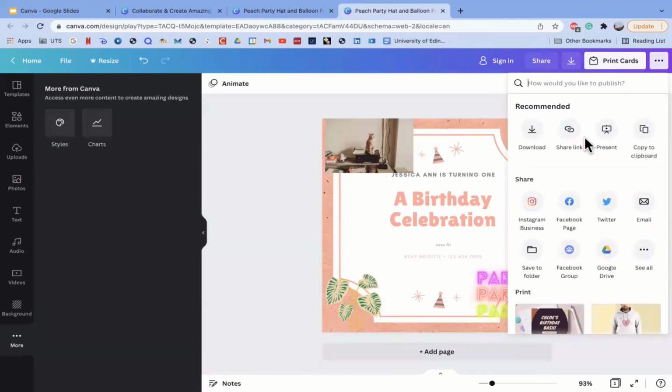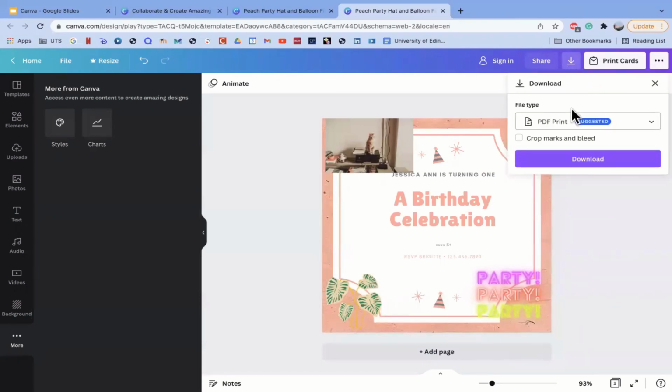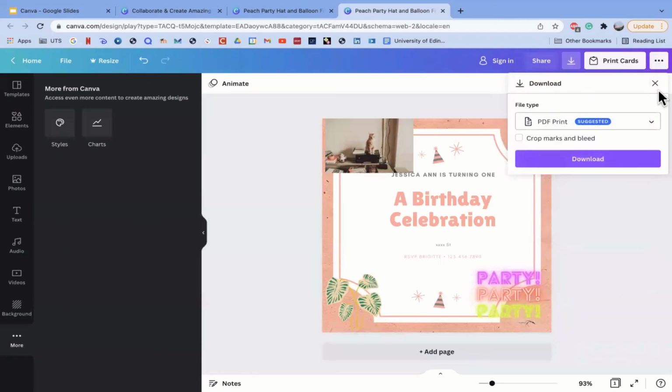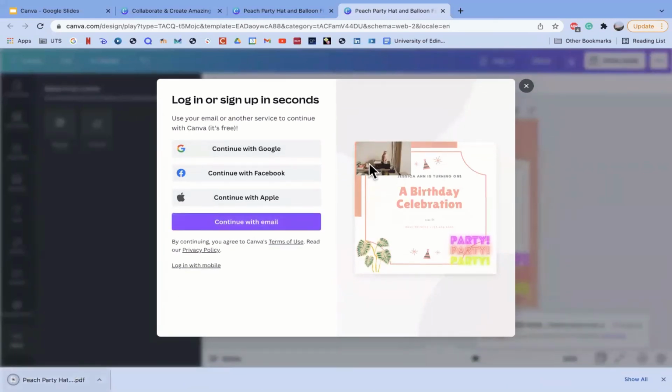But this is really how you're going to get your project out there and, as they put it, publish your creation. You can also click on this button here to directly download the project. You can choose which type of format you want it to be in. It's recommending PDF print because this is something we would print out. So I would click on that one. And then I could just download it and it will appear. Once you sign in, then you can have it download.